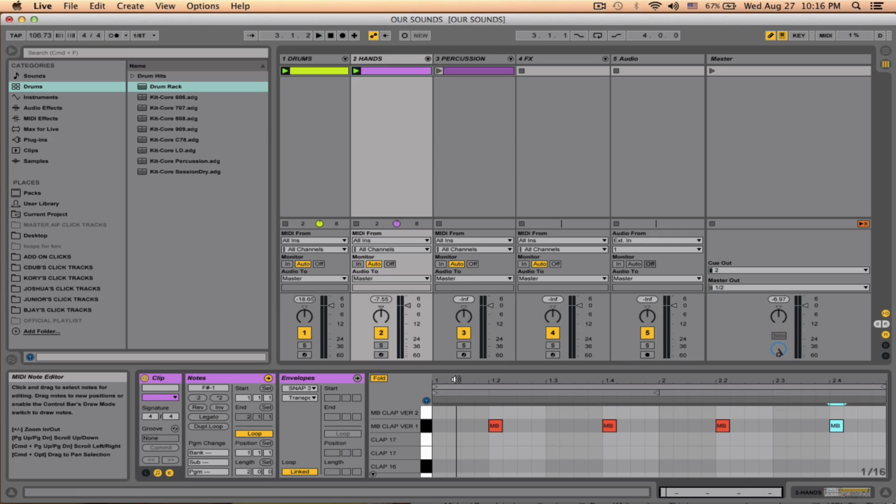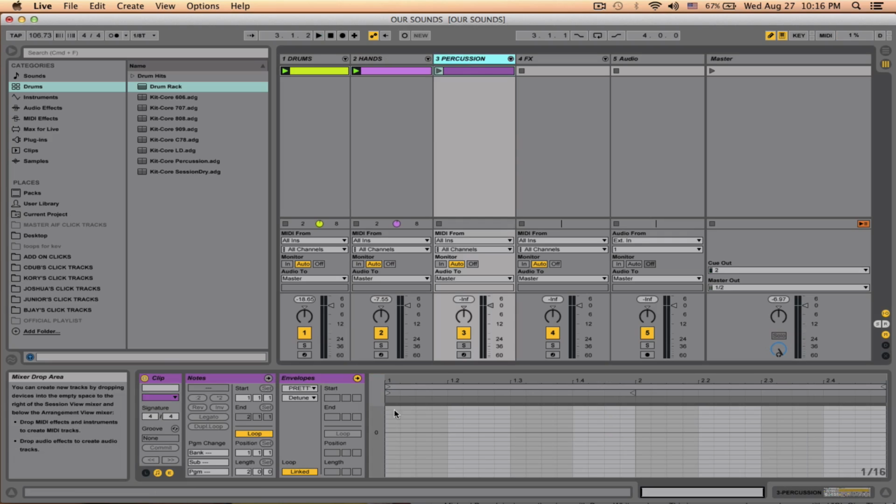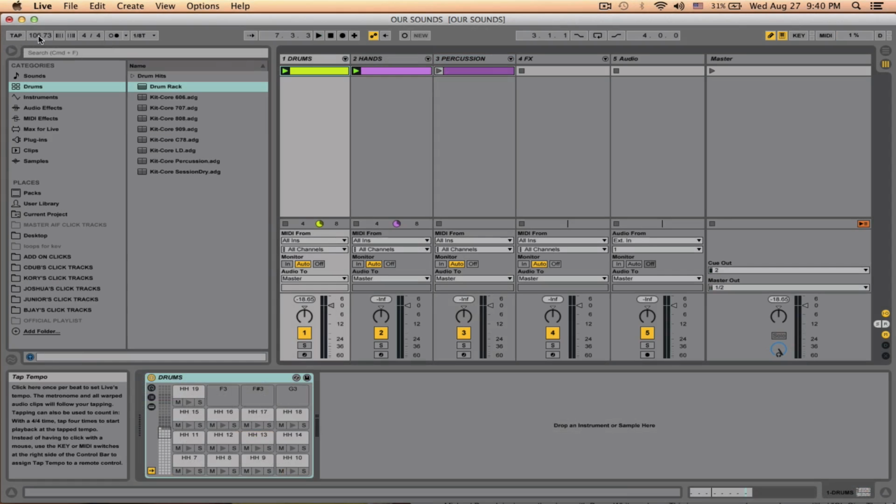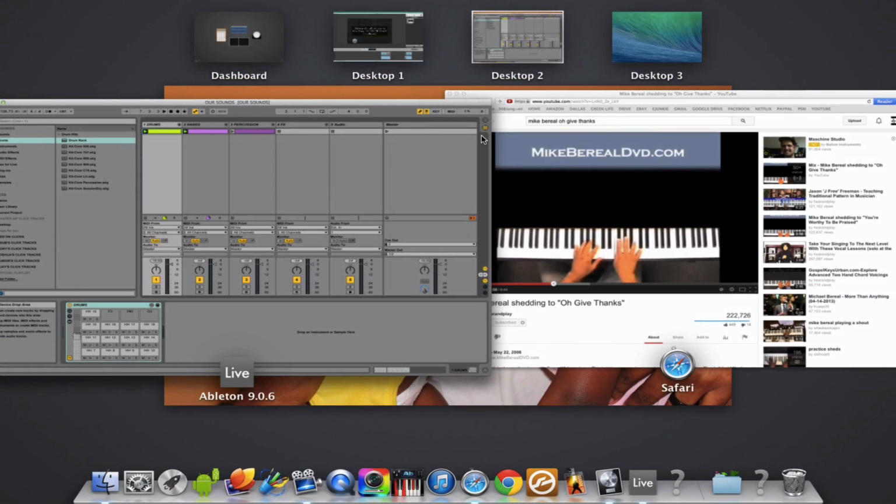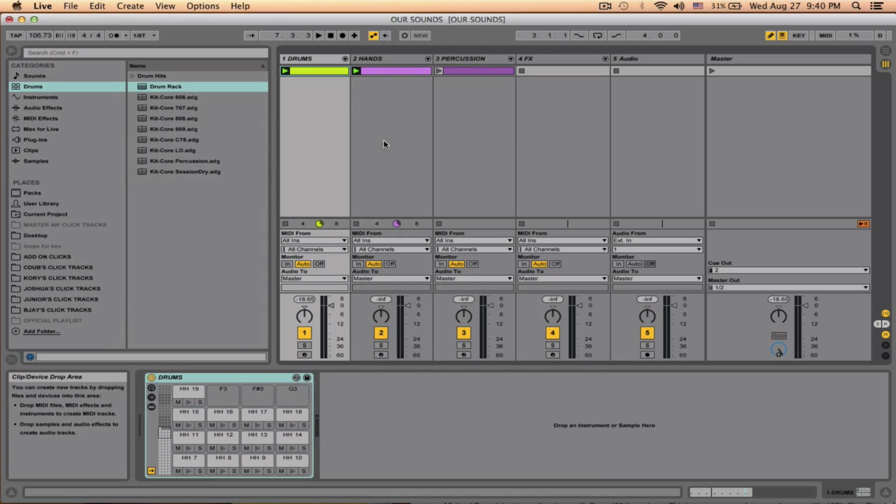I mean, you can go in percussion. You see how quick and easy it is how I'm doing this. Of course, you can tap tempo and match what he's doing. I think I'll work my way behind. I think he's at 102.5.